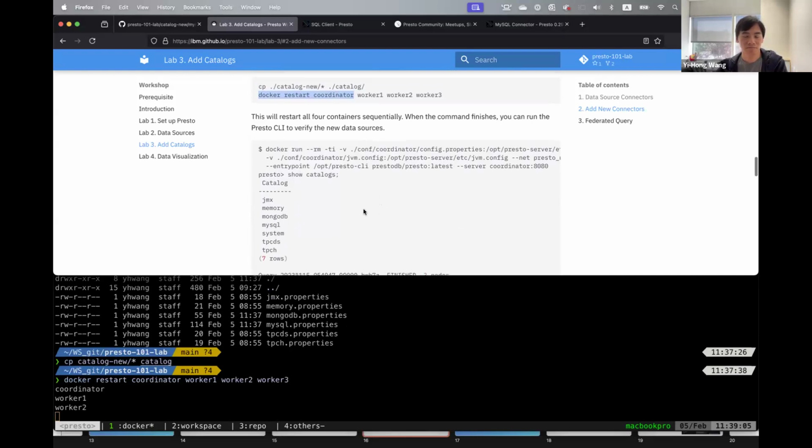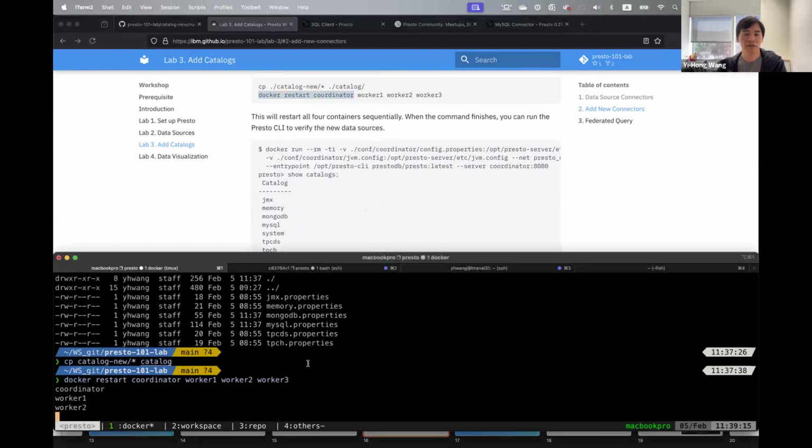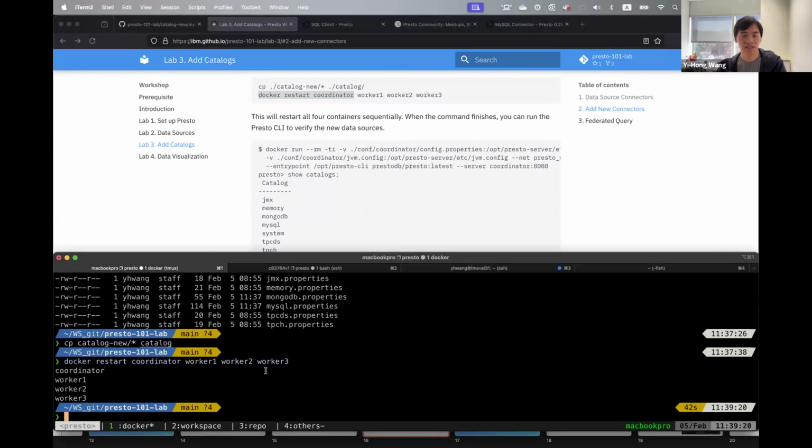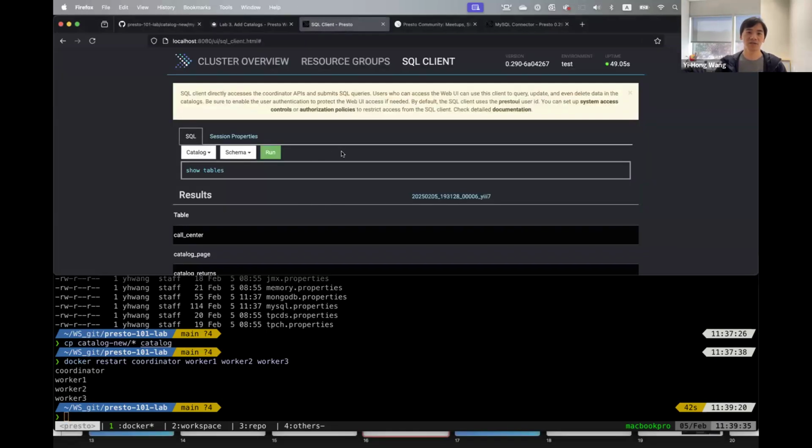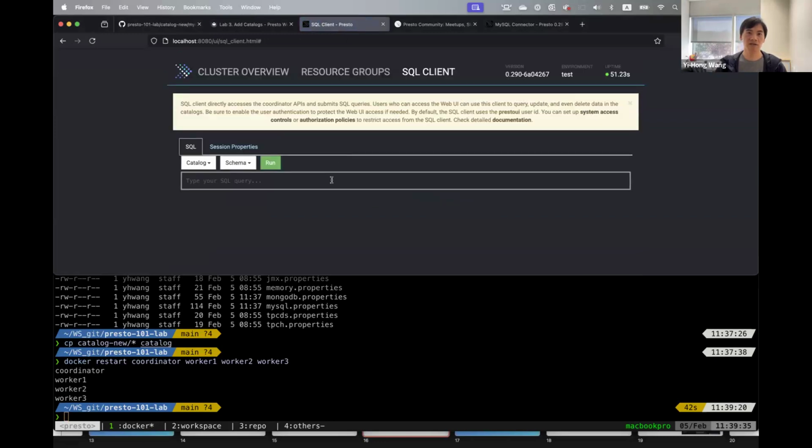And you can still run the rest of the workshop. Yeah, so it takes time. By the way, because I already pulled those images down, I run this very quickly. If it's your first time pulling those images, you need to take time to pull them. But the second time we just restart the containers, so you won't pull the image and it will be very fast. Then we just refresh this one, and you can see the MySQL and MongoDB catalogs show up here.